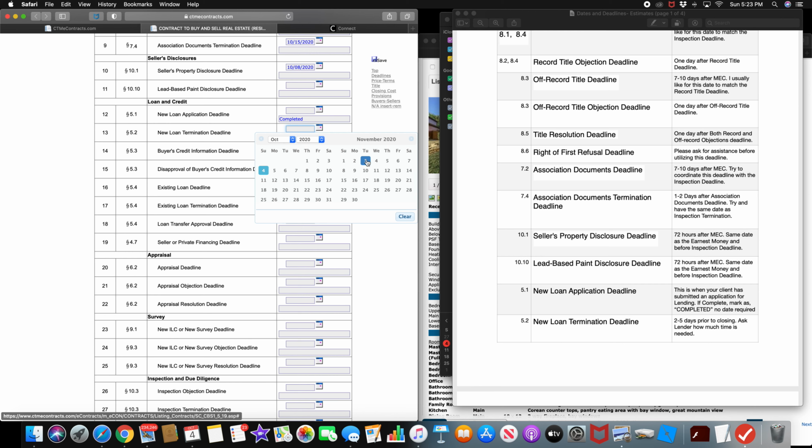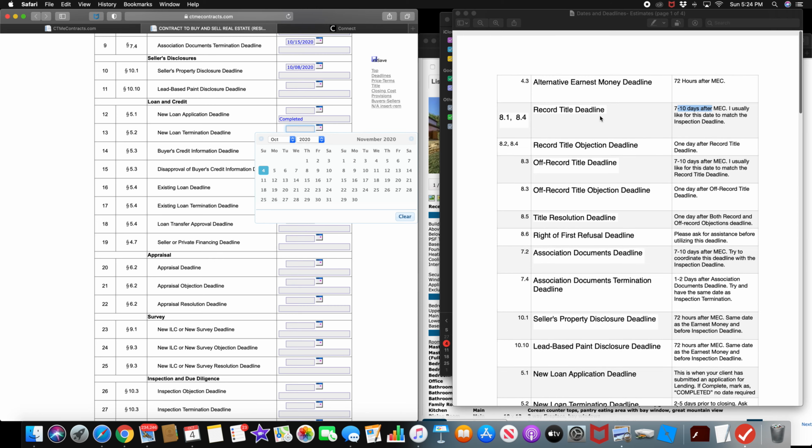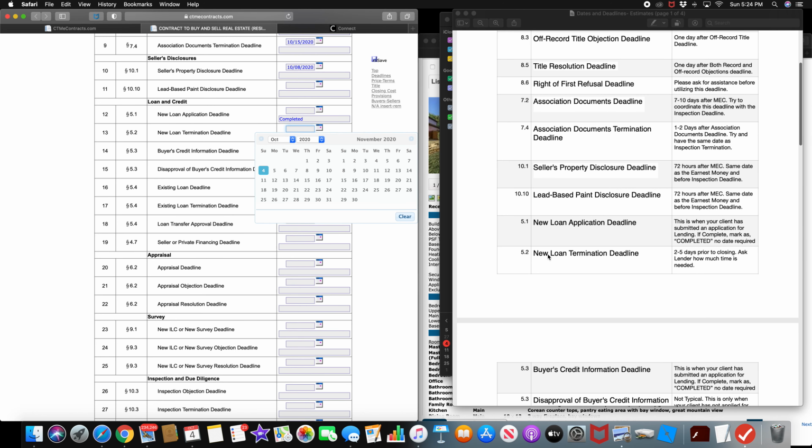So typically, I would do, let's see what we have here. I said new loan termination 2 to 5 days prior, which is about right. We got a 30-day close. You could probably push it a little bit closer to the 5 days. It's what the seller is going to like and want to see. So you got 1, 2, 3, 4, 5.